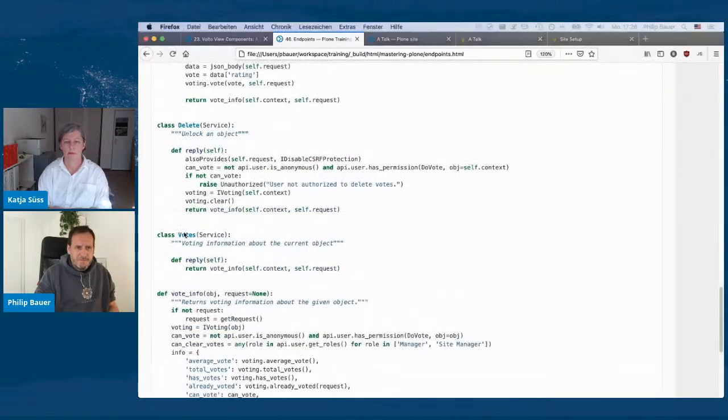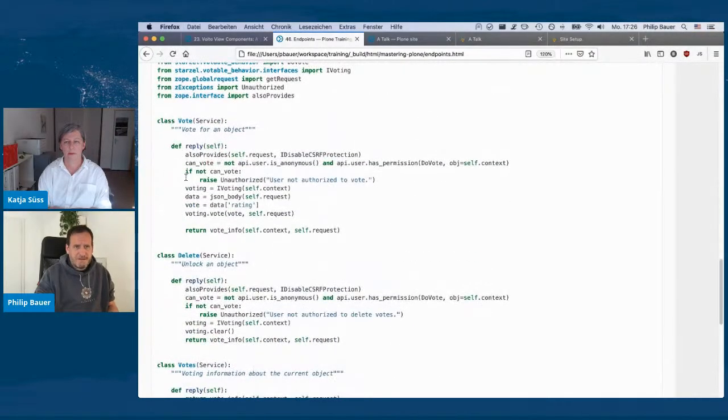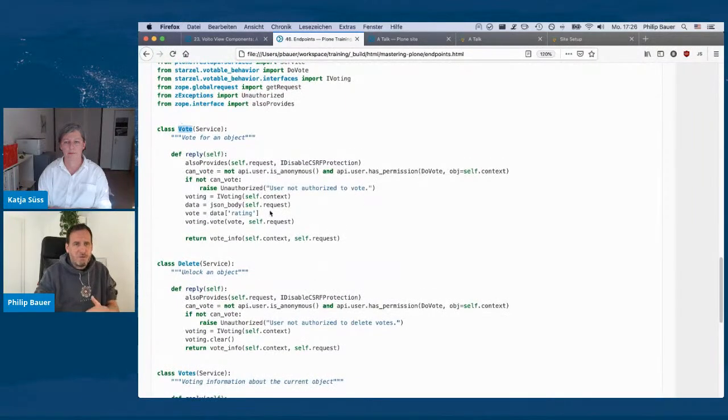So this is then basically the endpoint. This was the votes, the information, the get. Let's look at the vote thing just quickly. It needs to allow to write the object. This is this line, and then it gets.